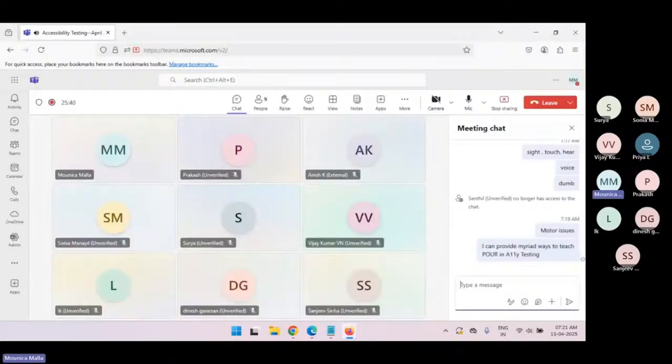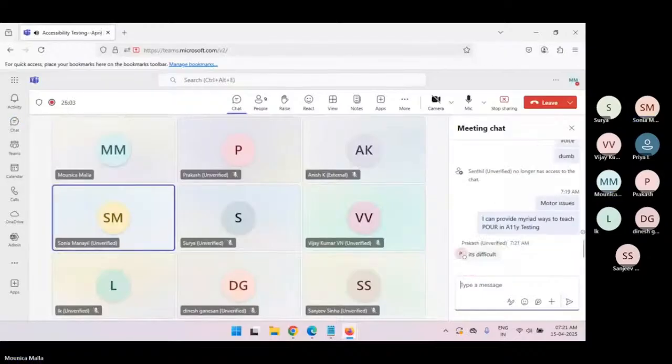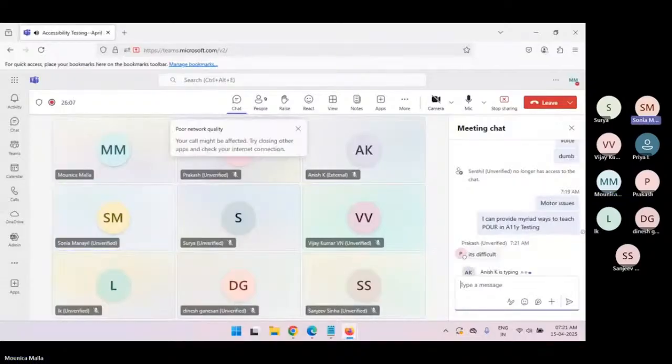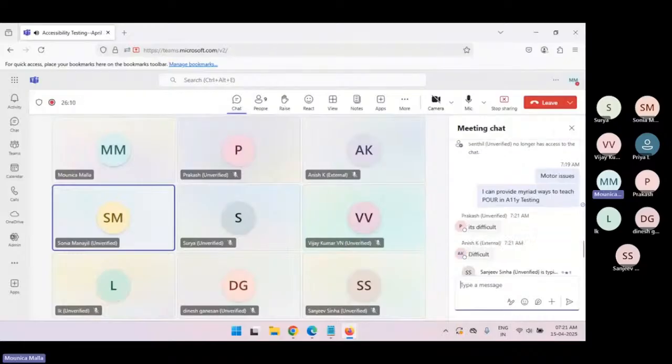Read the statement and do let me know, guys. Yes. So you mean difficult or easy? Yes. It's difficult. Okay, and others? I hear only from Vijay. It's difficult. Okay, two people are saying difficult. Prakash also said, thank you. Difficult to understand the statement. Sony also said, thank you. Anish also said difficult.